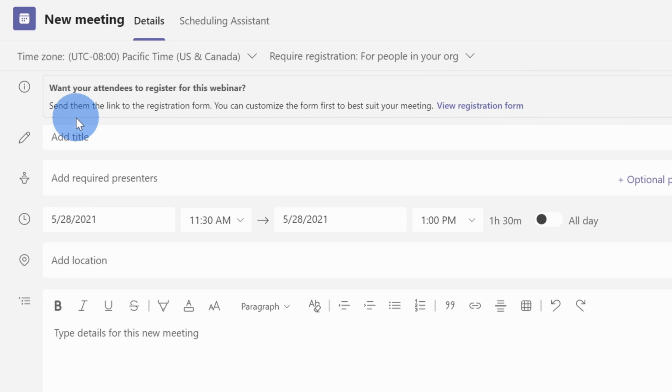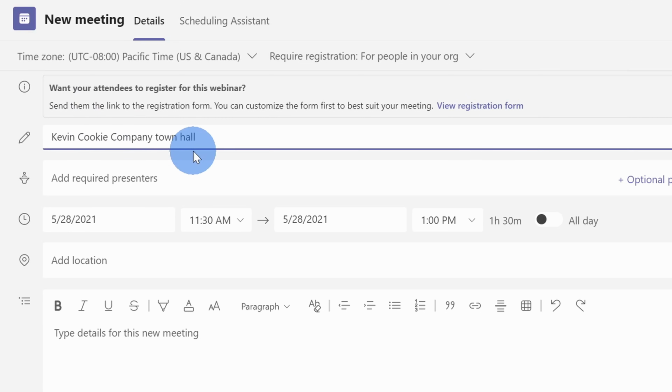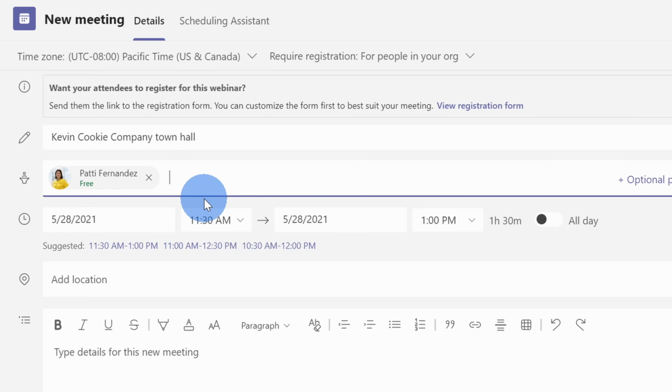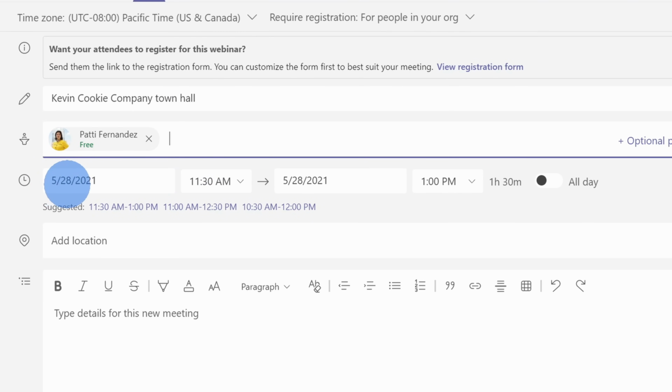Next, I need to fill out all of these different fields down below, and these will only be visible to the presenters. Right here, I'll type in a title for the upcoming meeting. And with this town hall, we want to make sure that our president attends, so I'll also include Patty. Right down here, I can also set a time for the webinar. This time and this meeting invitation will only go out to me and Patty.